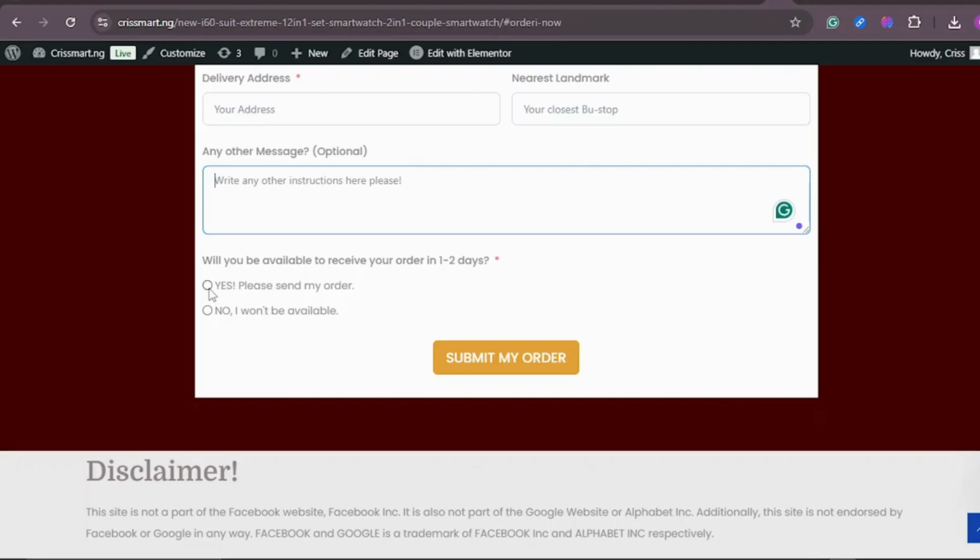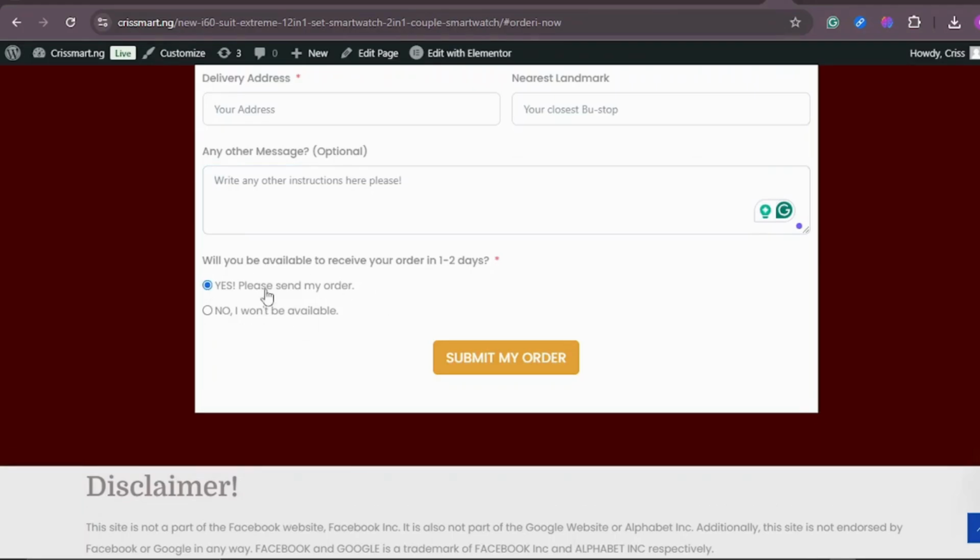Then if they are available, yes, this is also going to help you to know those who are serious customers, because if someone says no, I won't be available, it means there's no point contacting them. Definitely they may leave a message here anyway to give a reason why they are not available. Maybe they traveled, or maybe they need it another time that's beyond this time, or they need it immediately or something. So they would write it here, but if they don't write it, then definitely the person is not serious.